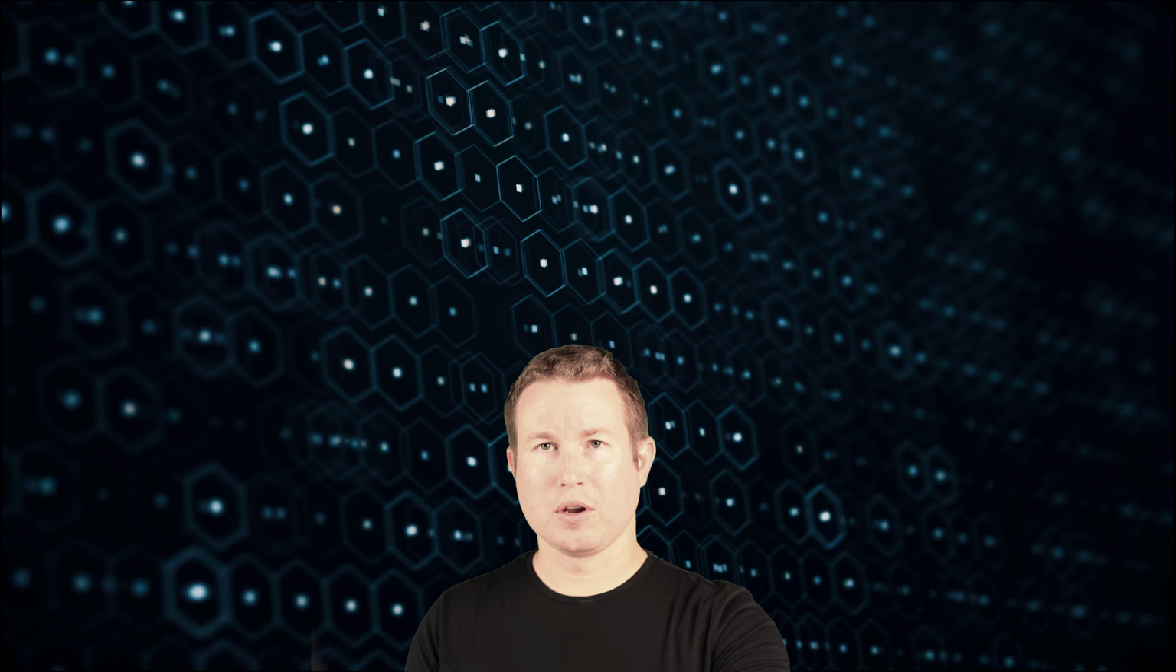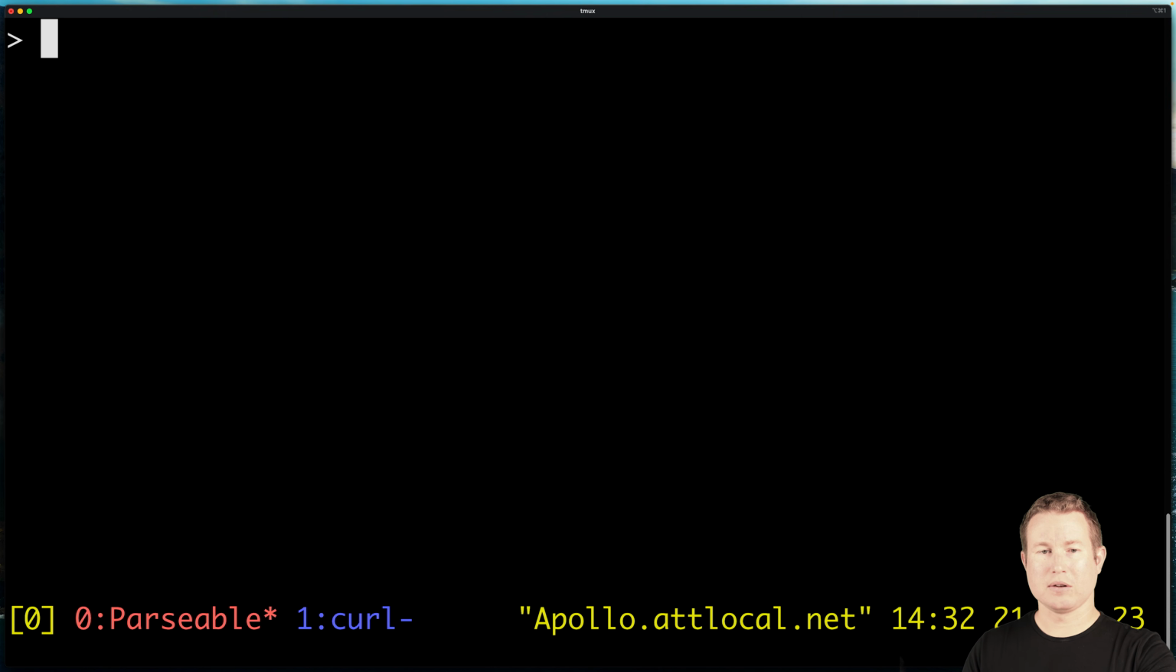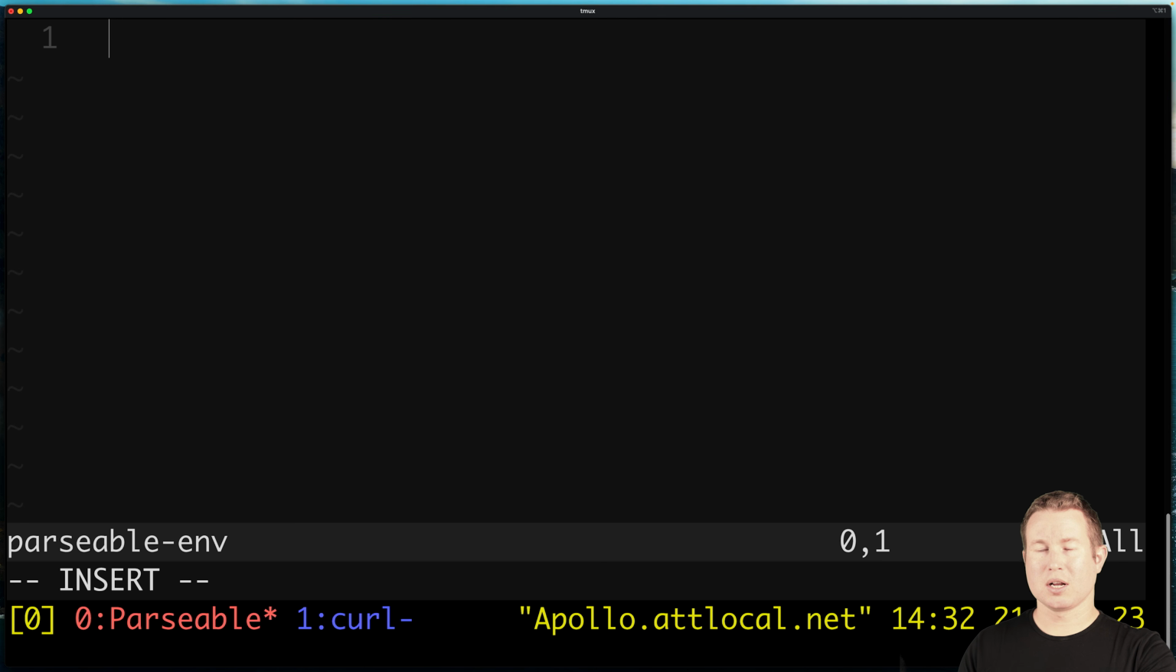So let's go ahead and create that configuration file. It's going to be called parseable.env. And I'm just going to copy and paste this all in here and kind of go line by line what these mean.